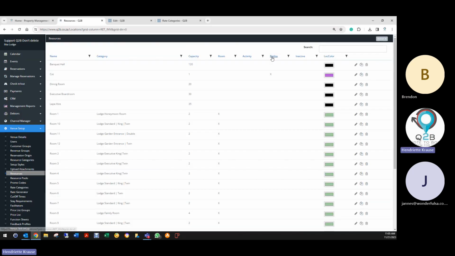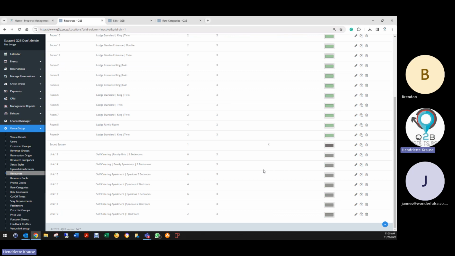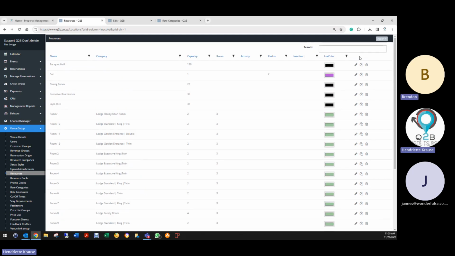Okay, and then you don't have inactive rooms. Yep. And then you've got self-catering. Right. Let's say unit 30.